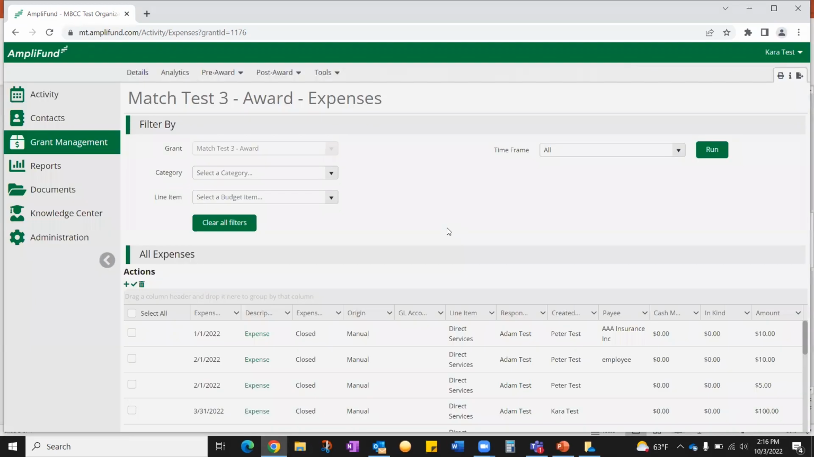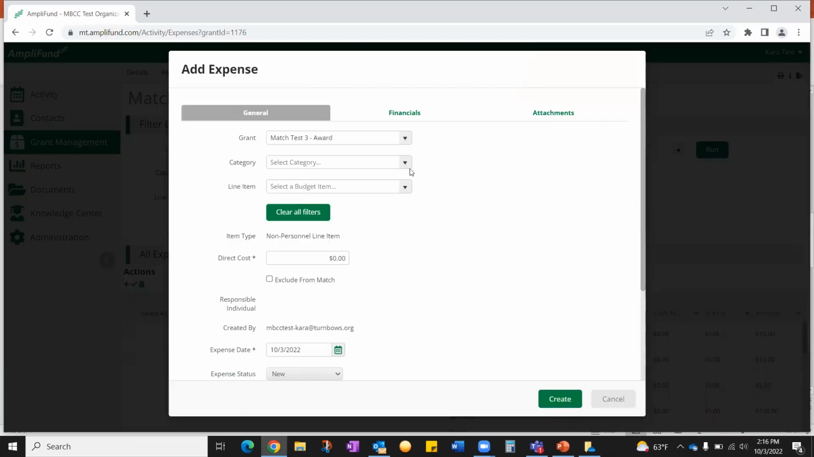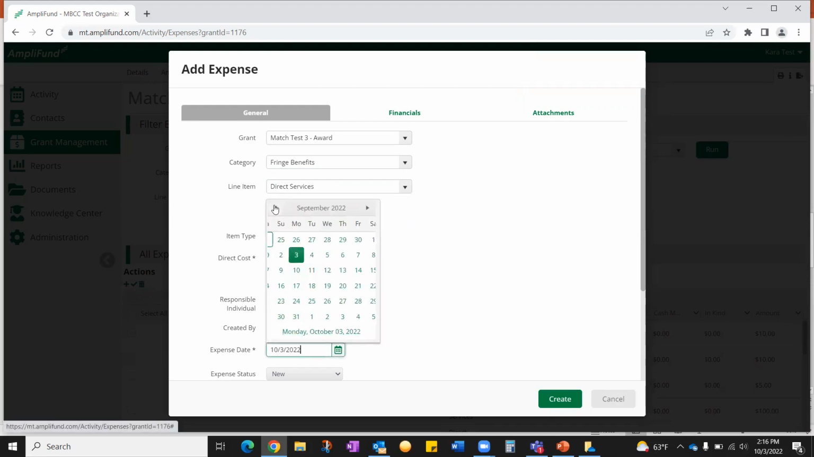So we're going to do one last for fringe. We're going to select our category as fringe, our line item, enter our amount, and then select the date for our expense.